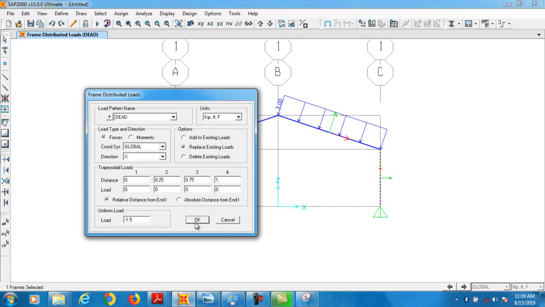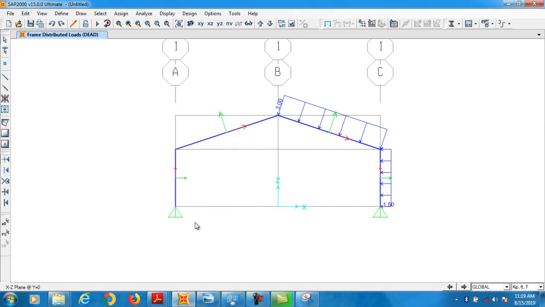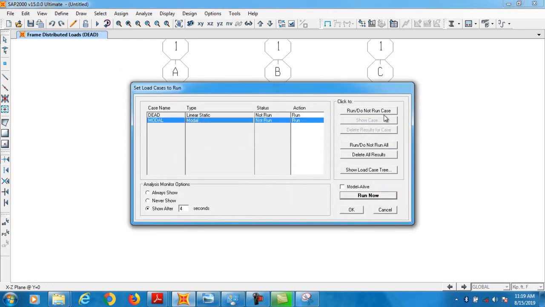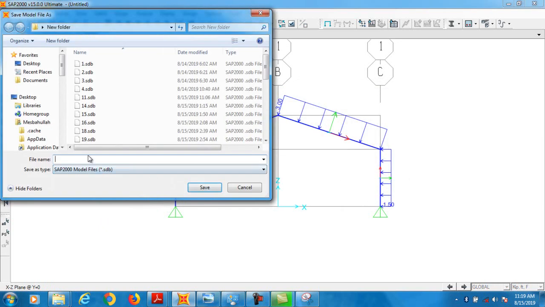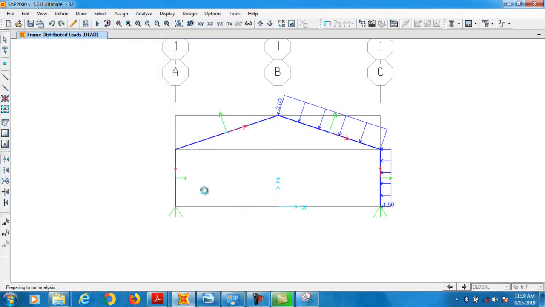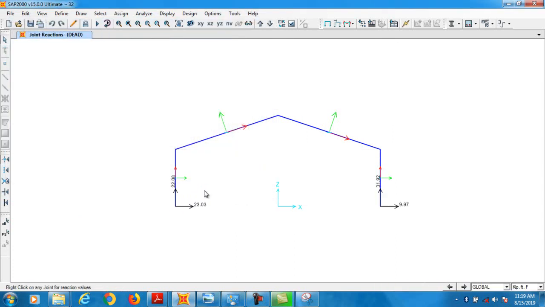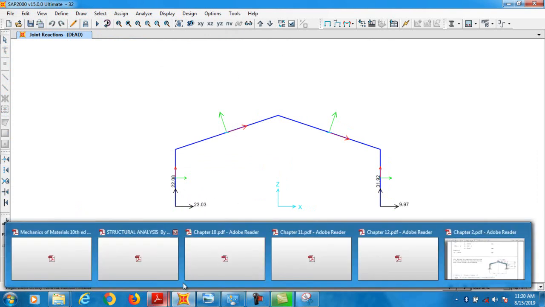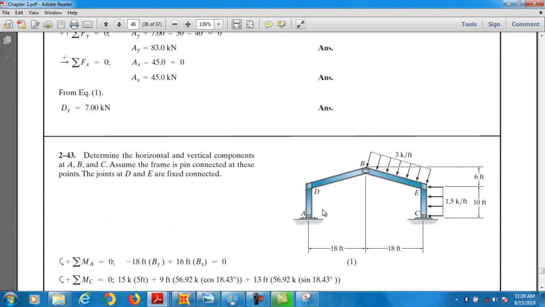Okay, so loads are assigned. Let's check the analysis model. Do not run. Okay, run now. I think this is lecture number simple example number 32. Save it and see the results. Oh, the results are okay. Congratulations. Okay, these are the results.